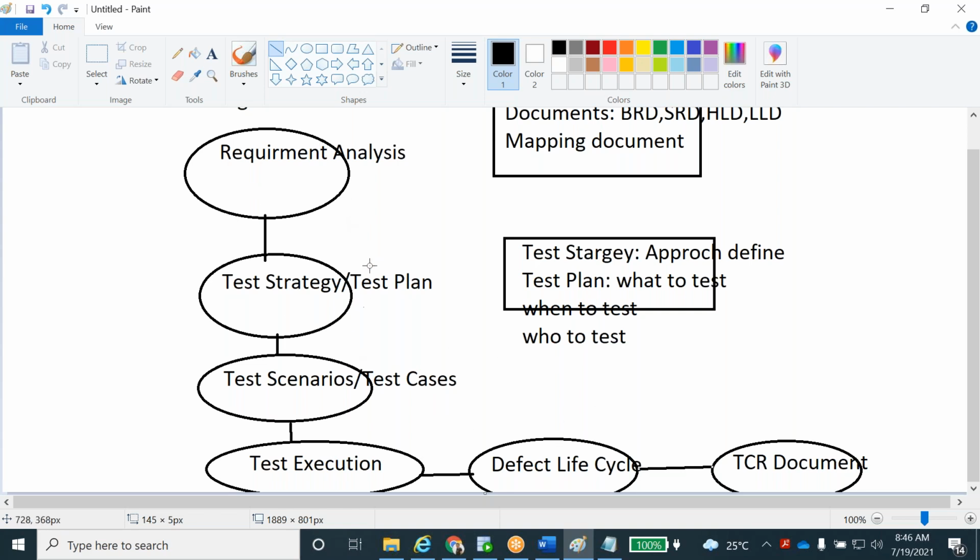This is very important, guys. They'll ask from the interview point of view: Can you explain the testing life cycle? Can you explain the defect life cycle? What are you going to do in requirement analysis? What is the test plan? What kind of fields will be there in a test plan? Have you prepared the test plan? So all these kinds of questions they will ask in the interview.